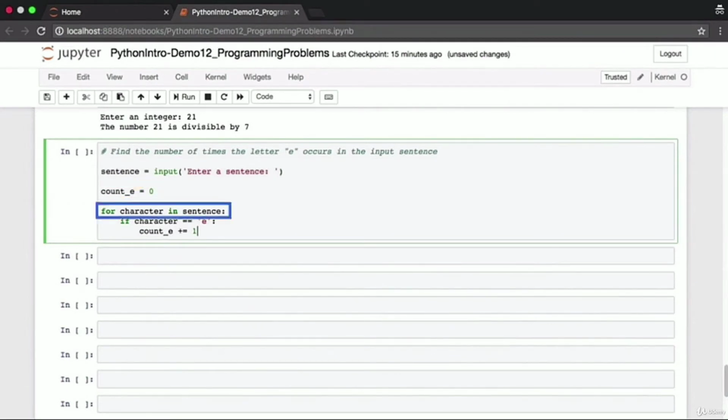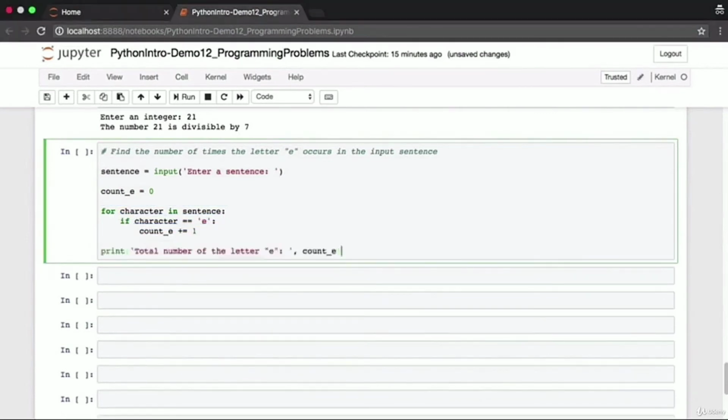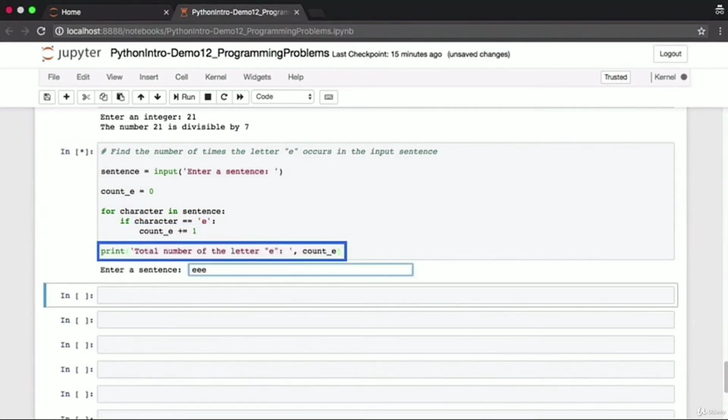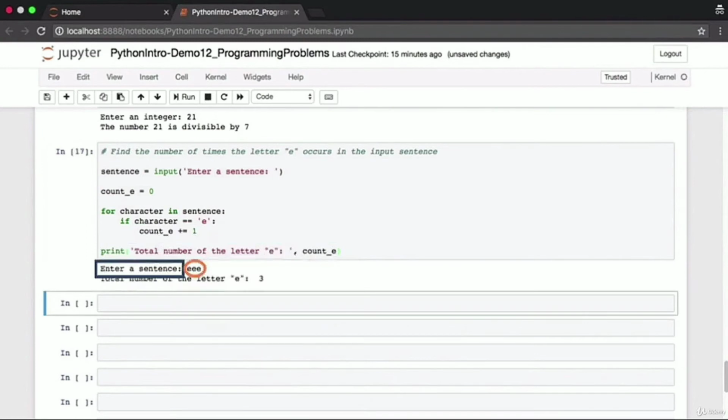We then use a for loop to iterate over every character. For each character in the sentence, if the character is equal to E, simply increment our counter. Once we exit from the for loop, we can print the total number of E's that we encountered. Here is our sentence. I've entered 3 E's, and here is our count of E's.